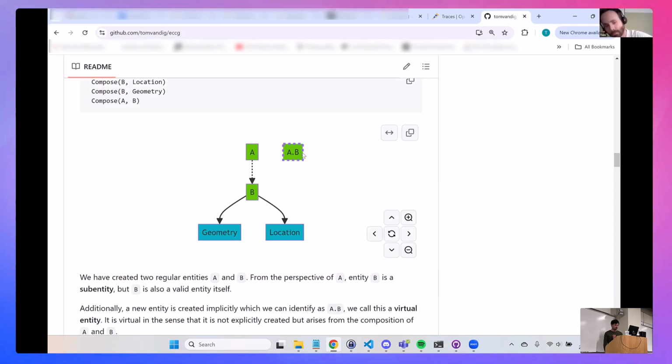And so what does this give you? Well, this new entity makes for some interesting new properties. You can make a relationship to this new entity. So even though it's just a prefix A dot B, you can make relationships to this newly created entity. You can also make new components on top of it. And this allows you to do a couple of cool things.